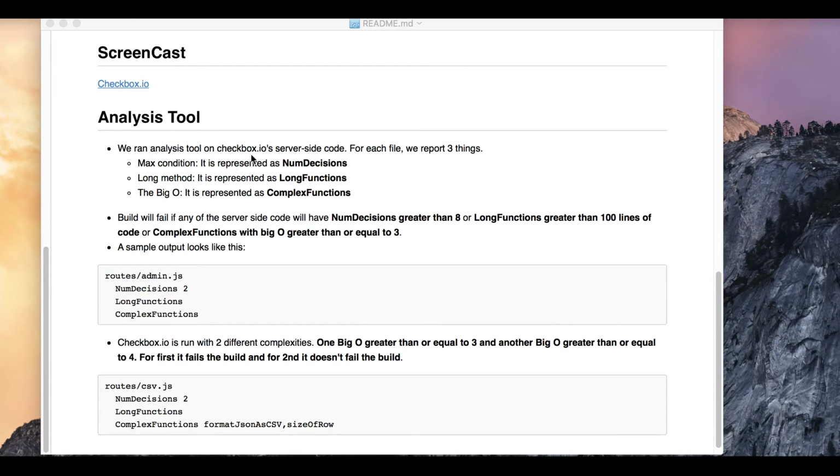The analysis tool is about finding three features. The first is the maximum condition: in a particular file, among all the if statements, how many maximum decisions are available. This is represented as the number of decisions in our code. The second is long method. A long method is a method that has more than 100 lines of code. The third is Big O. Big O is a complexity measure which talks about how many iterations at a maximum it goes to.